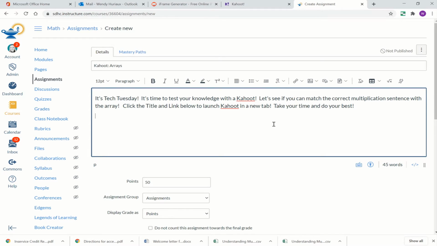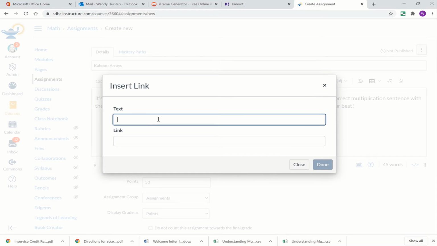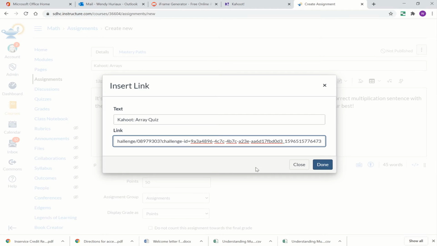So here I am back in Canvas, and I am going to click on the link icon on the top of my toolbar in my rich content editor. Clicking on link, and this is going to be an external link. I am going to type Kahoot array quiz, and I'm going to share my link and click Done.